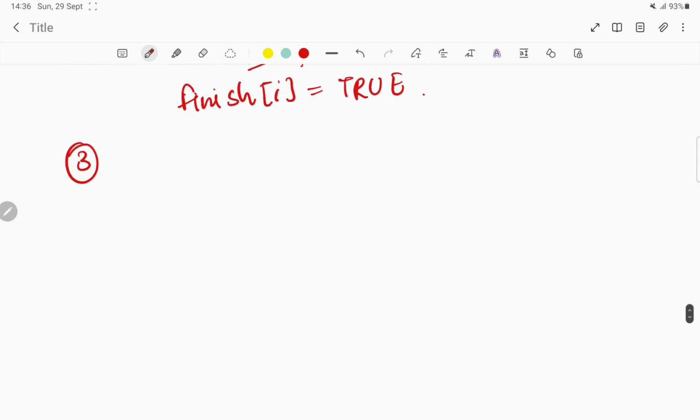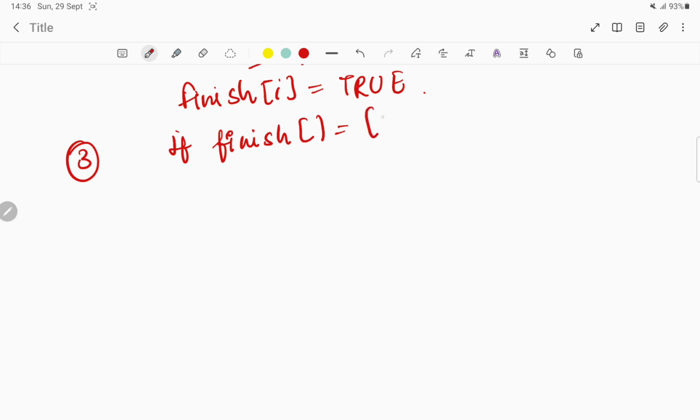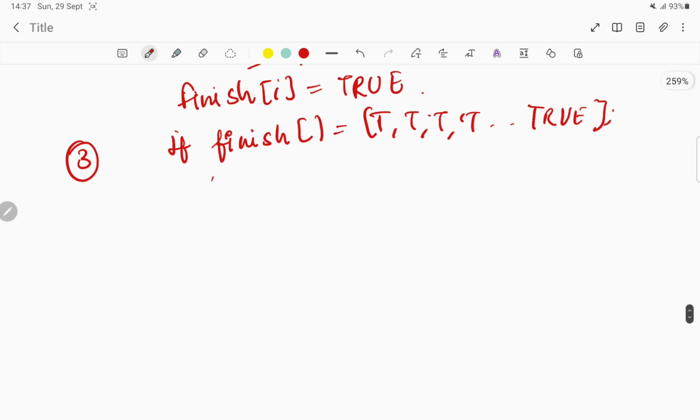After that we will check whether all processes are finished or not. If finish of every process is true, true, true, then it will return true, otherwise else return false.